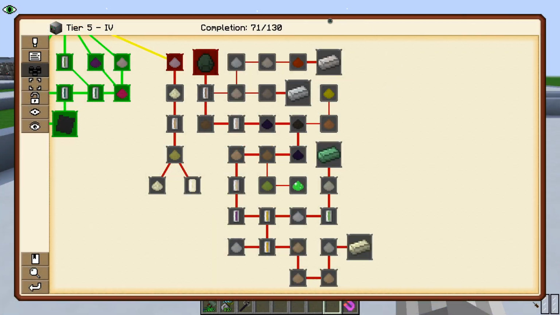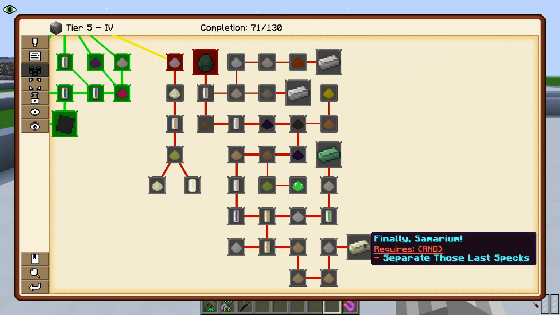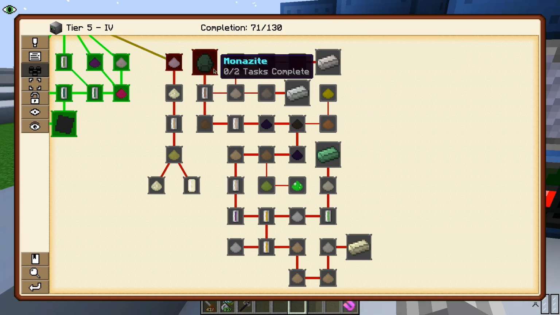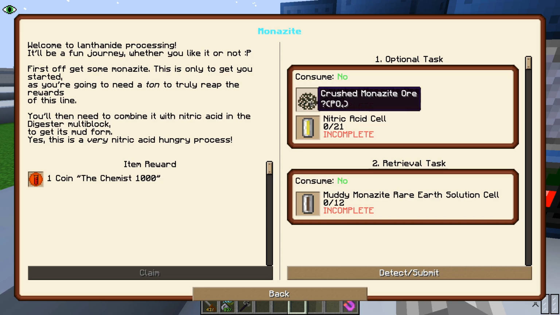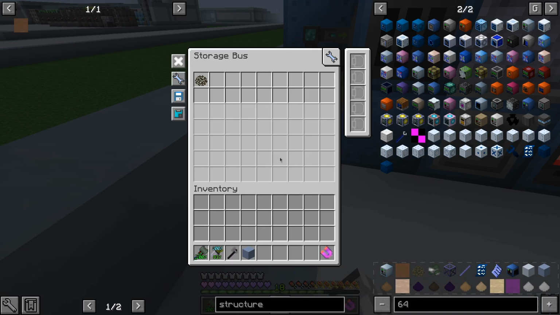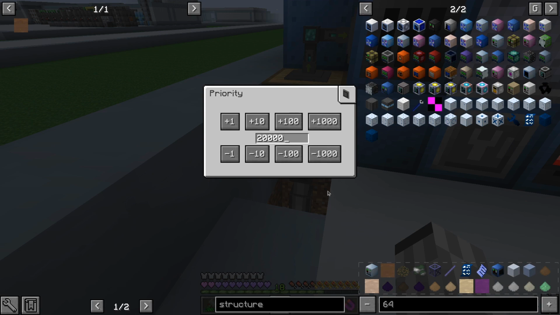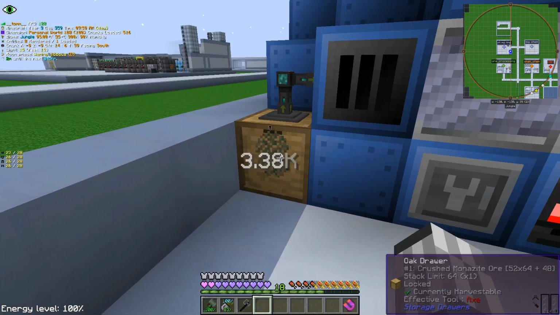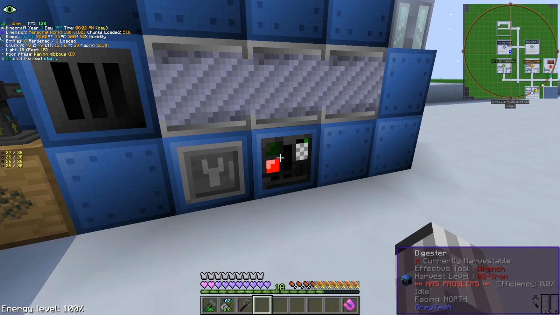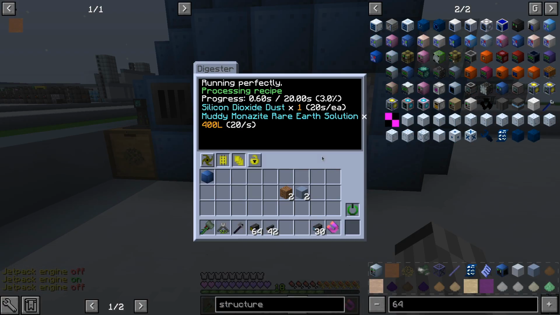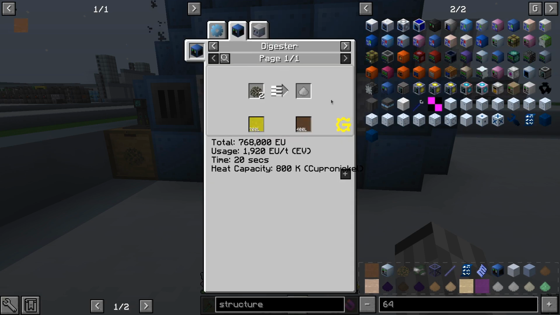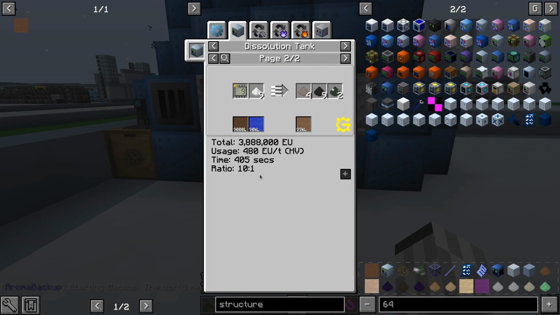While we wait for our miners, we can do the last chemical chain of the IV quest page, monazite. This chemical line requires some crushed ores which we are already processing in other ways. To ensure it gets to that line, we use a high priority storage bus on a drawer. And here, instead of the usual mineral processing machines, we use a digester to digest those heavy rocks. The output then goes into a dissolution tank.